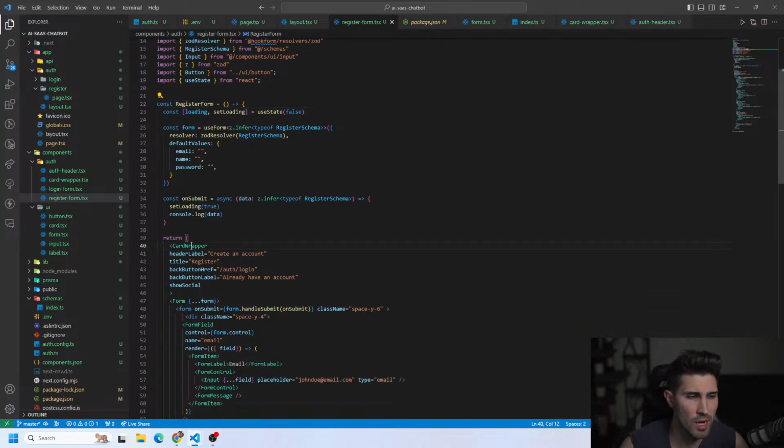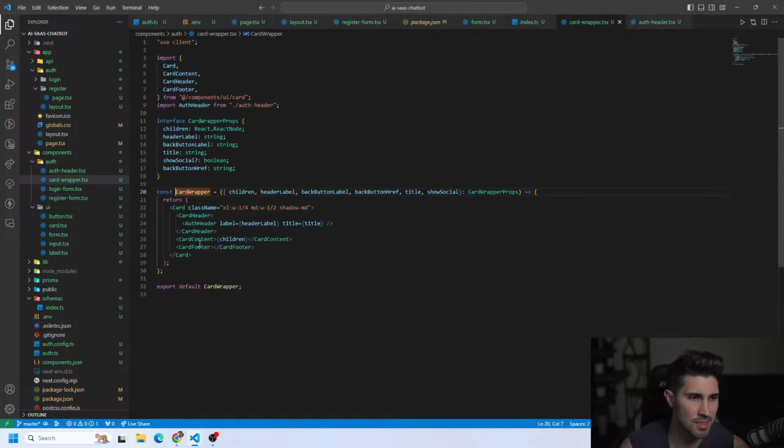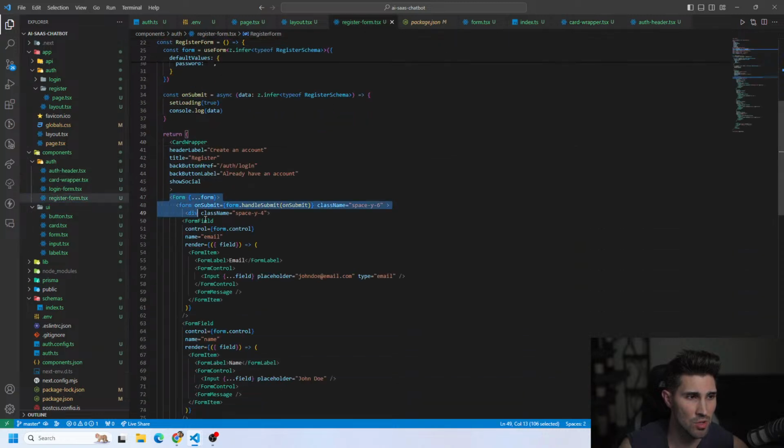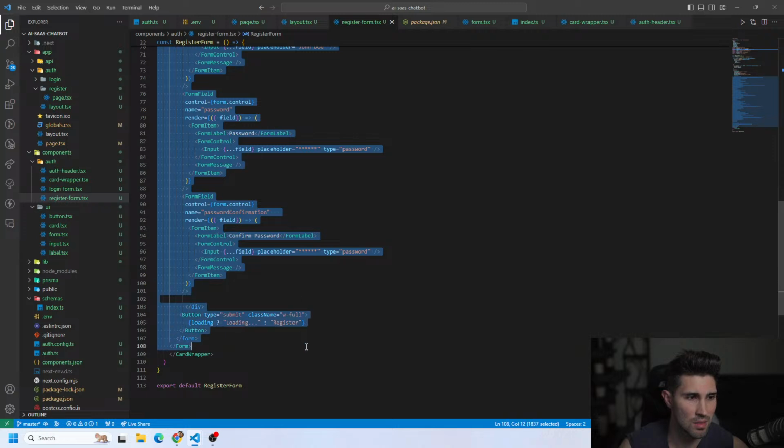We created a card wrapper component, and the card wrapper component is essentially just the card component from ShadCN, as you can see here. And we have a card, we have the card header, we have the card content, which is going to be all the children, which all the children are technically everything inside of the register form. So everything inside of this card wrapper. So it's all of this right here.